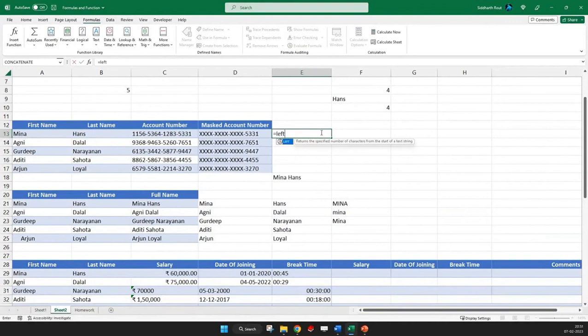It is asking for the text. I want to select this. And the number of characters that I want from the left is 4. So if I type 4 and if I press enter, I get 1156. So remember, this is how you use left.